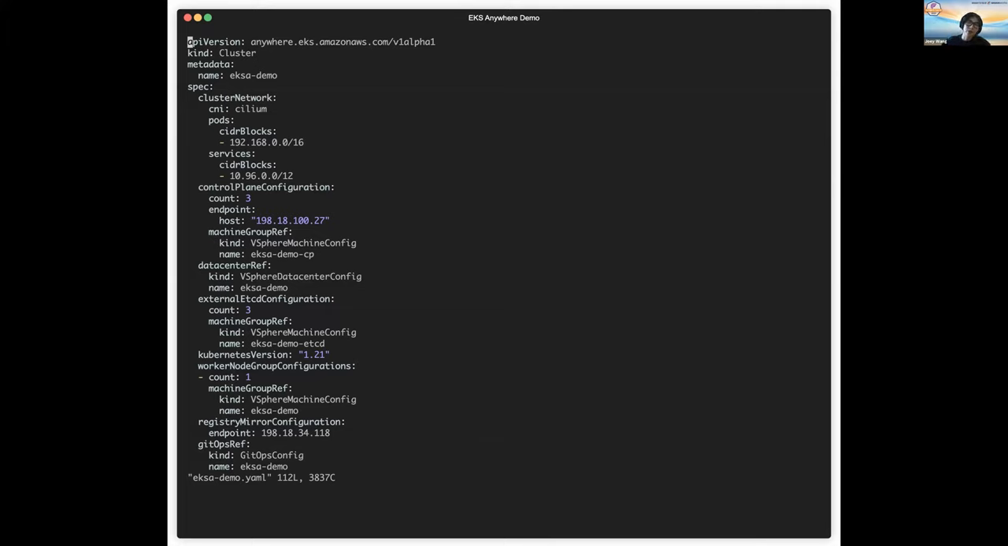I also have the data center ref that includes all the vSphere data center configurations. You can see here, I can also set up my CNI. In this case, I use Cilium as my cluster networking interface. I define which Kubernetes version I want to be using, or whether I want to use a local registry or not when pulling the images. And here in the bottom, I also have the GitOps section where it points to a GitOps config resource.